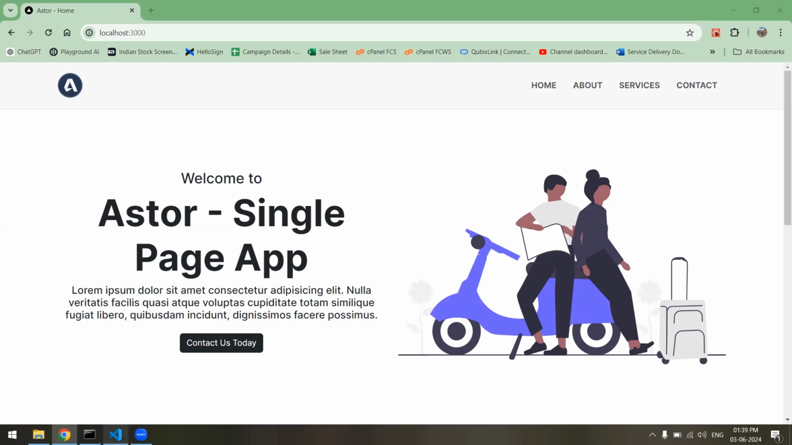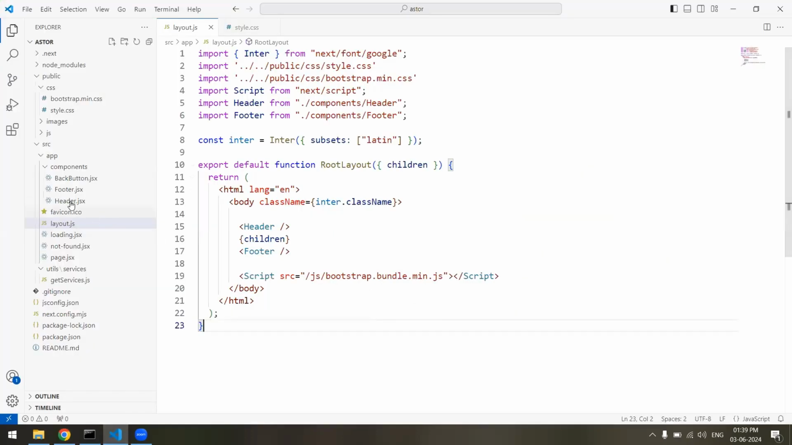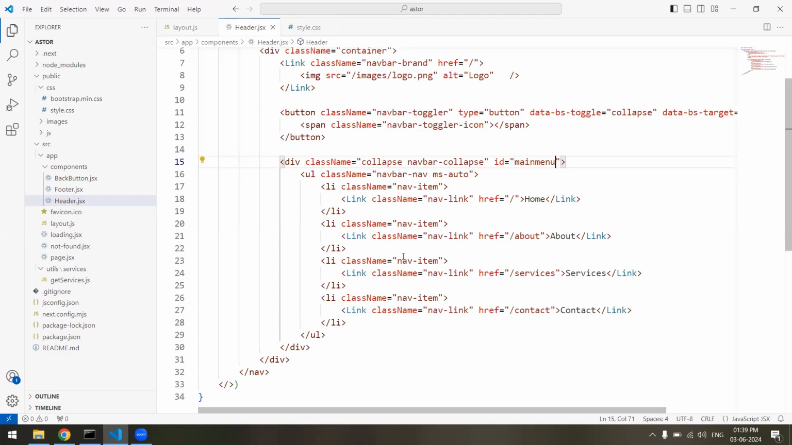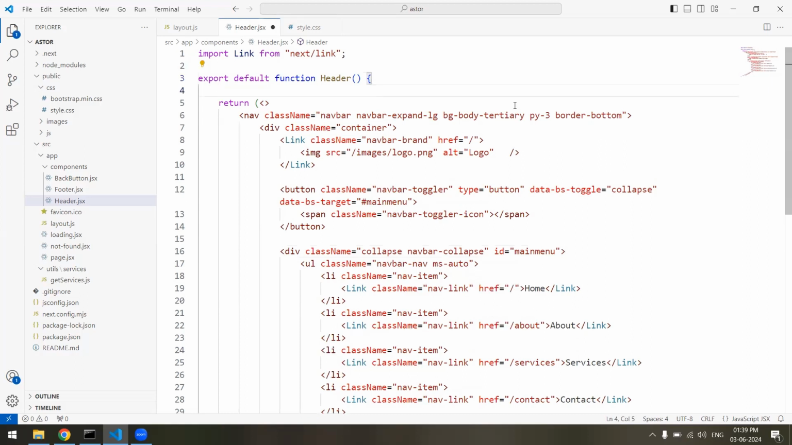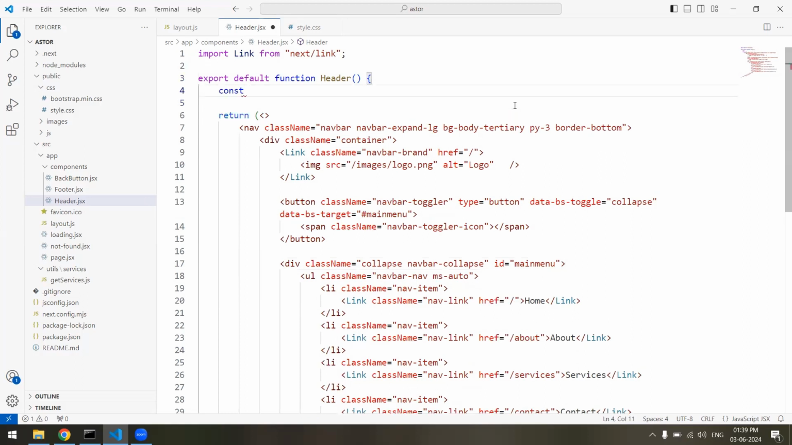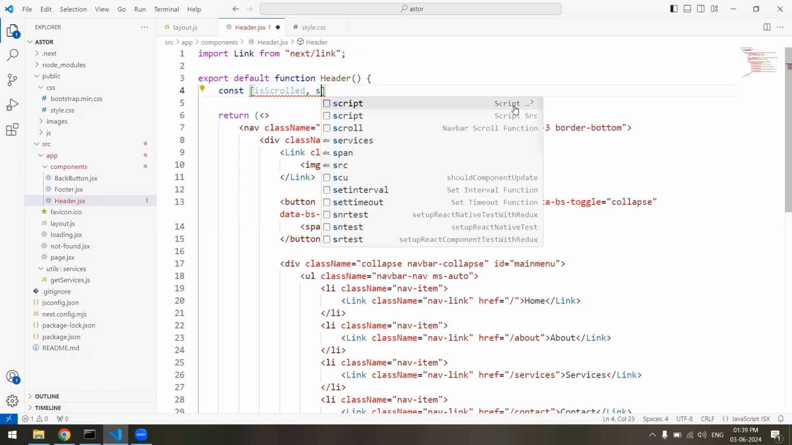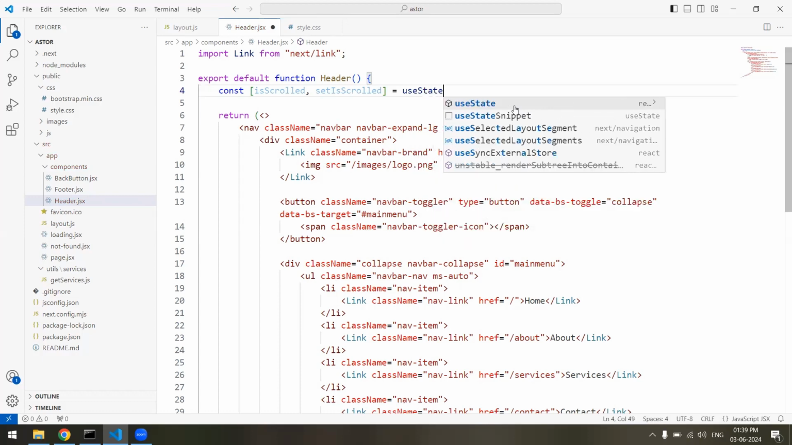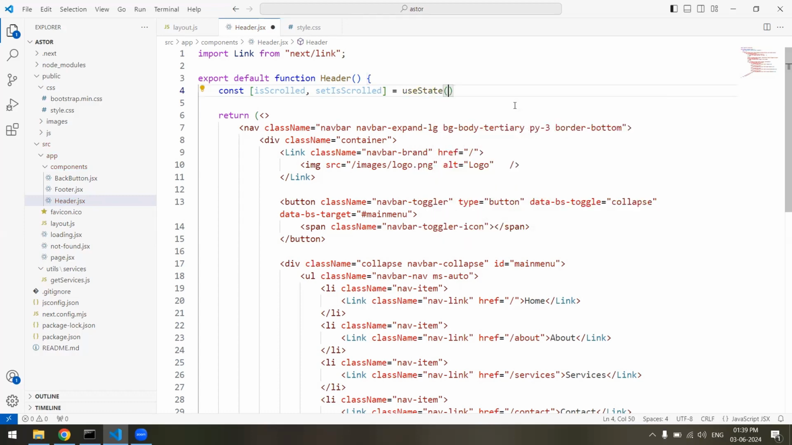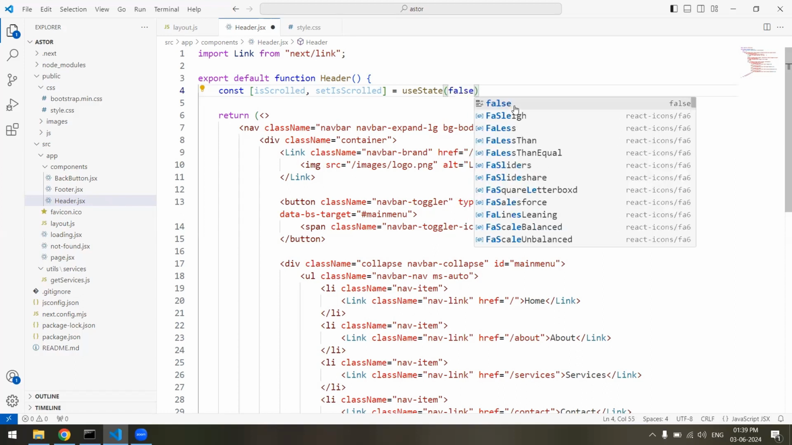So let's go to Visual Studio and open the header.jsx file. In this file, first of all, we are going to declare a constant variable named isScrolled and setIsScrolled, and we'll use useState to define a default value, and we'll make it false.